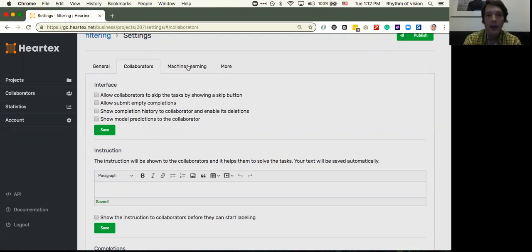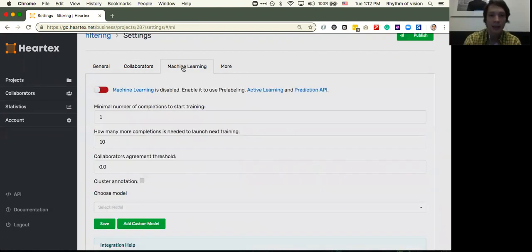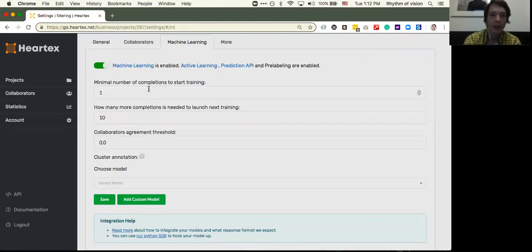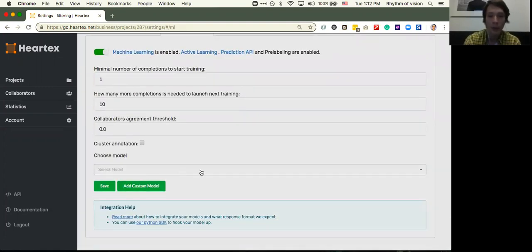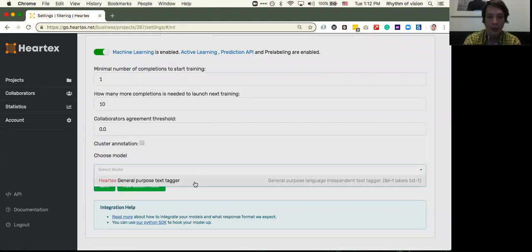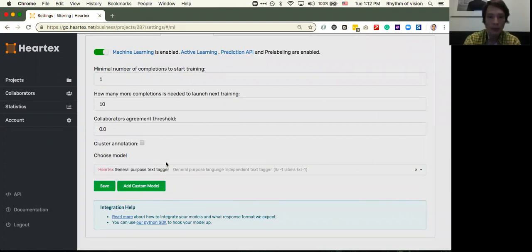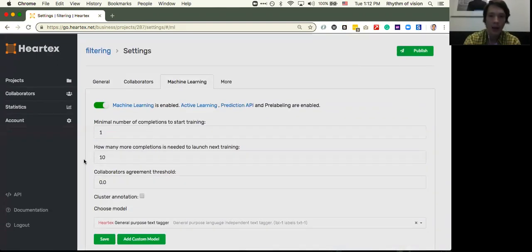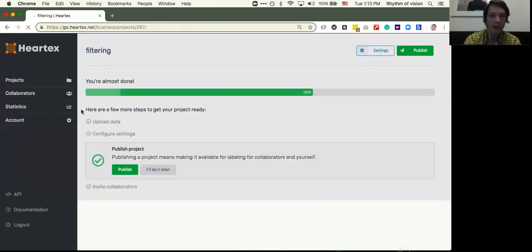Another one is machine learning. That's where machine learning helps you to annotate the data set. To enable that, you enable machine learning, and then you need to select the model that you want to use. For the text tagging, we have one model. You click Save. And that's basically it.